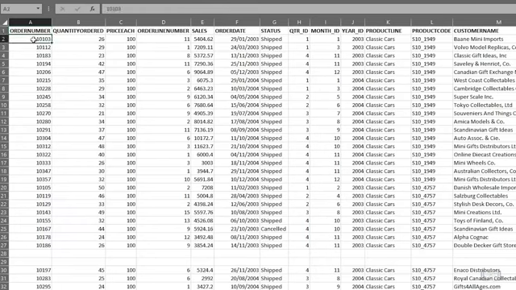If you remember from an earlier lesson, when we click Control plus down arrow, it should take us to the end of that column of data.